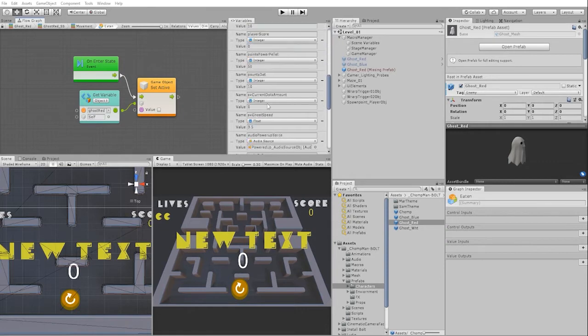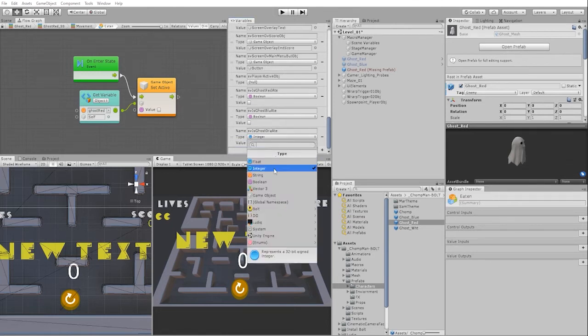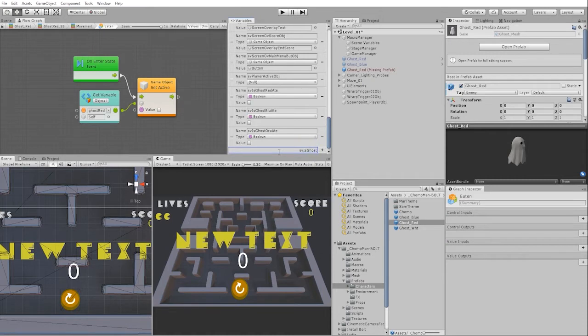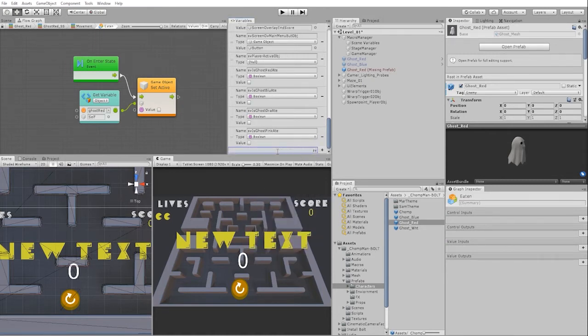To do this, we're going to create 4 scene booleans, one for each ghost. For our booleans, we're going to call them is ghost red eaten, is ghost blue eaten, is ghost orange eaten, is ghost pink eaten. And for our last variable, we're going to create an integer, and we're going to call that number of ghost eaten.